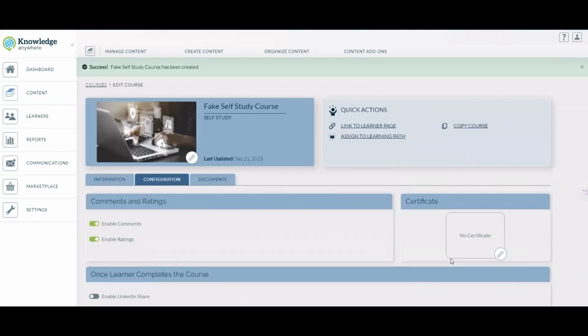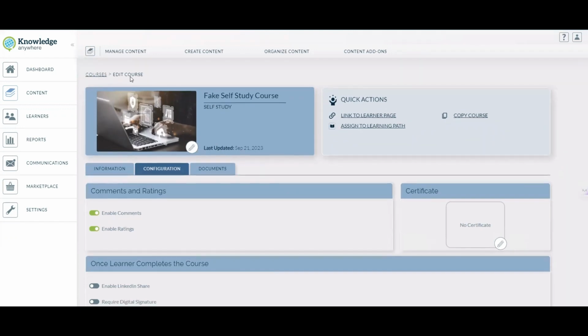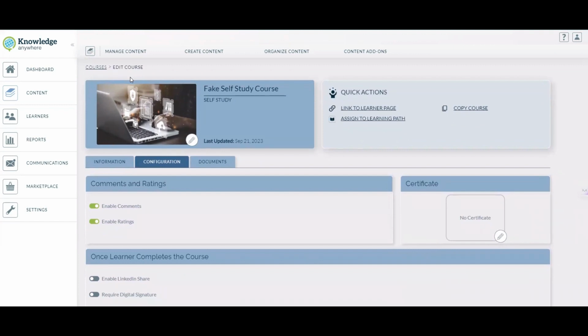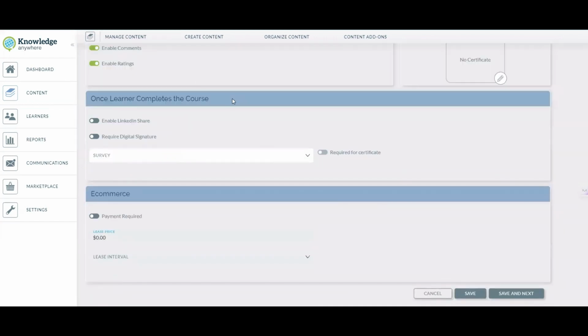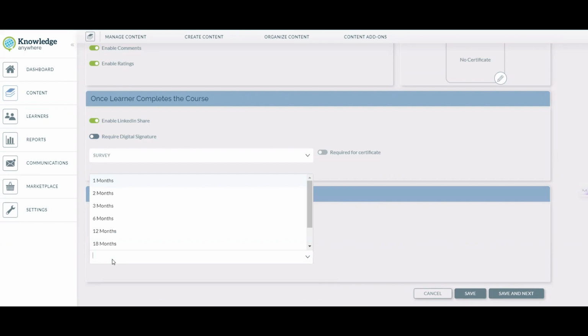After saving on the bottom, you can tell that this course has been created because there's that success bar. And we're currently on a self-study course page. So from here is where you can really configure and edit the course. Right here, you can enable comments, ratings, LinkedIn sharing, digital signatures if you would like, or if your system allows, e-commerce. This allows you to create passive income through your courses by selling it to other people.